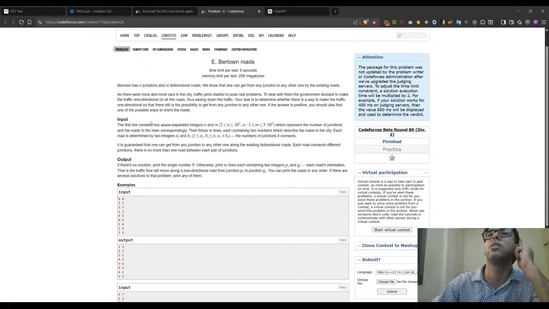First of all, what are we given? The town has n junctions and n bidirectional roads. We know that one can get from any junction to any other one by the existing roads. Okay, so connected feels like connected components, to be honest.